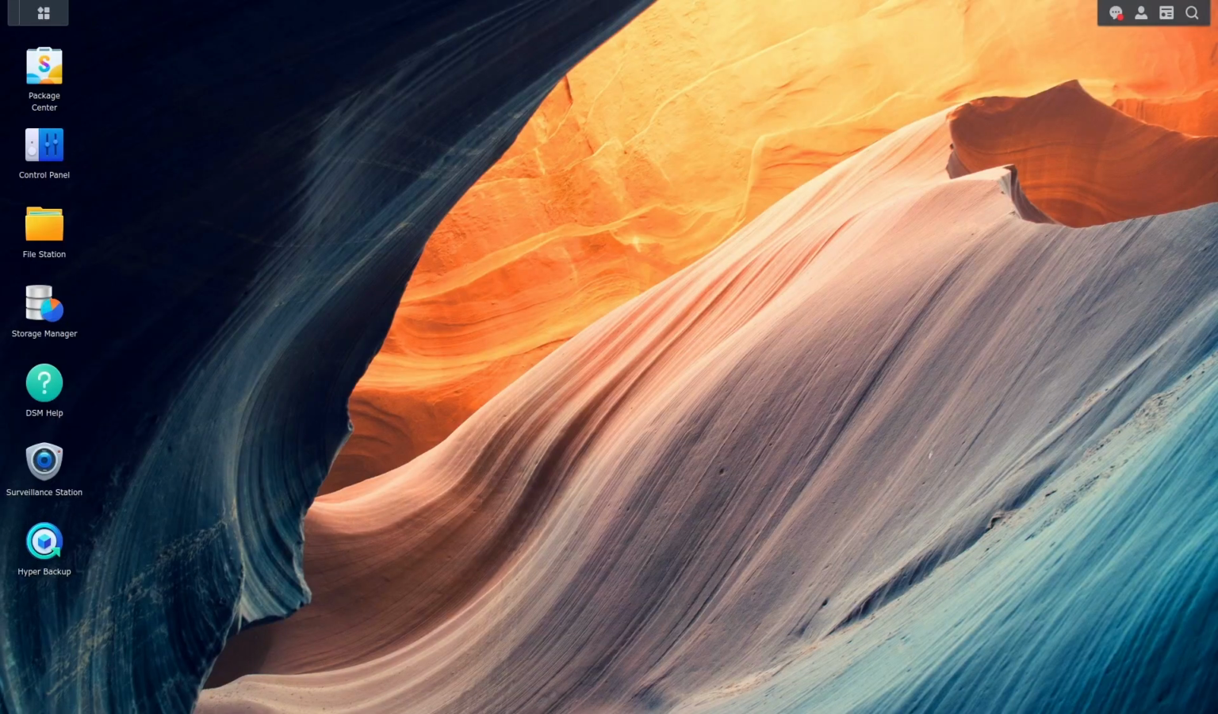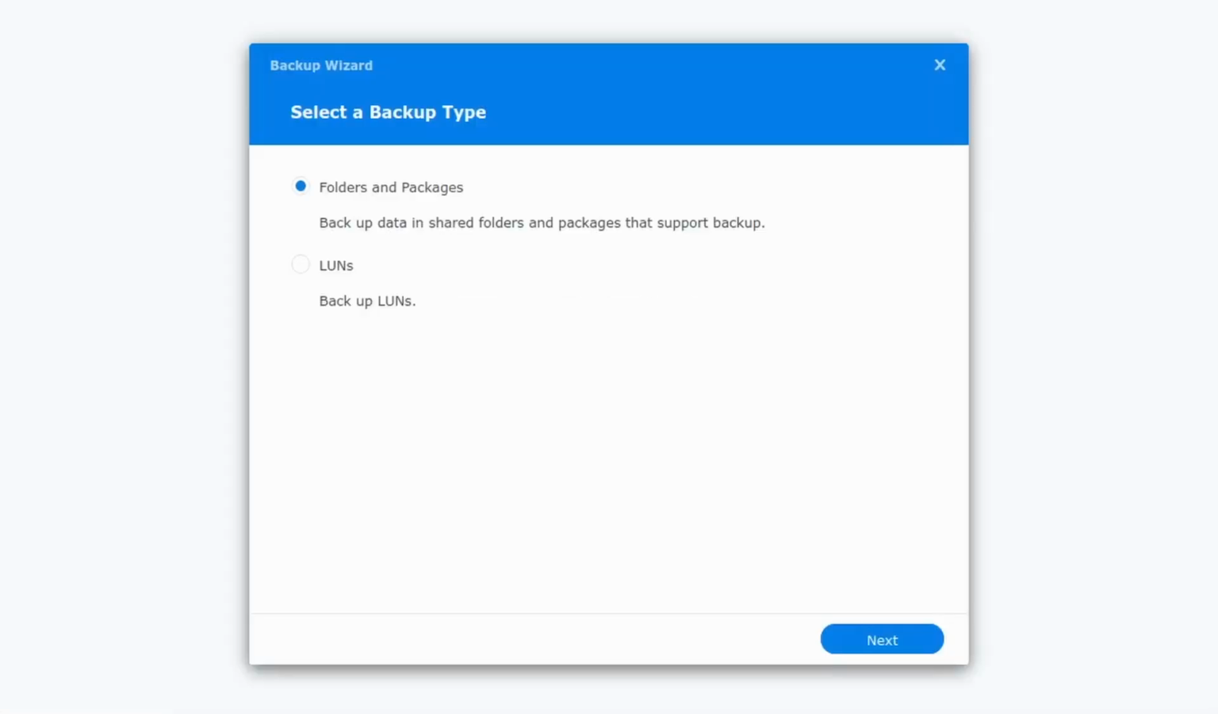Now start HYPER BACKUP, and the first time you are immediately greeted by the backup wizard, where you have to select a backup type. This tutorial is about backing up regular files and directories, and not about logical unit numbers or LUNs. So leave the selection on folders and packages and click Next.